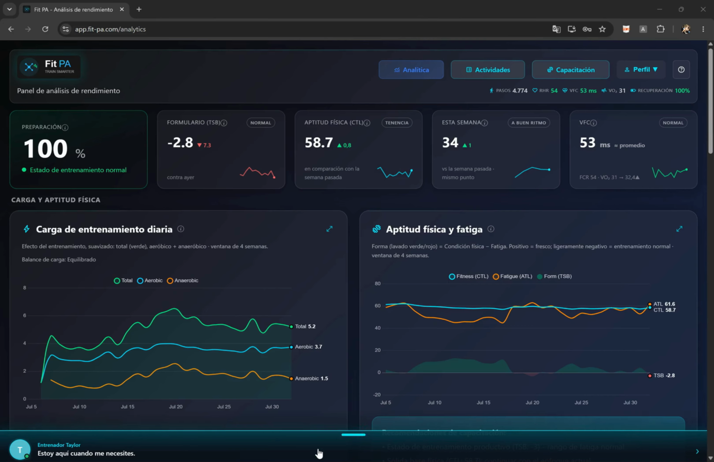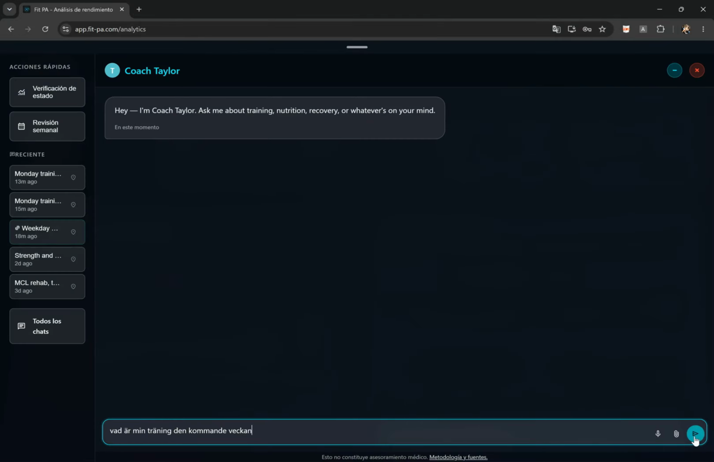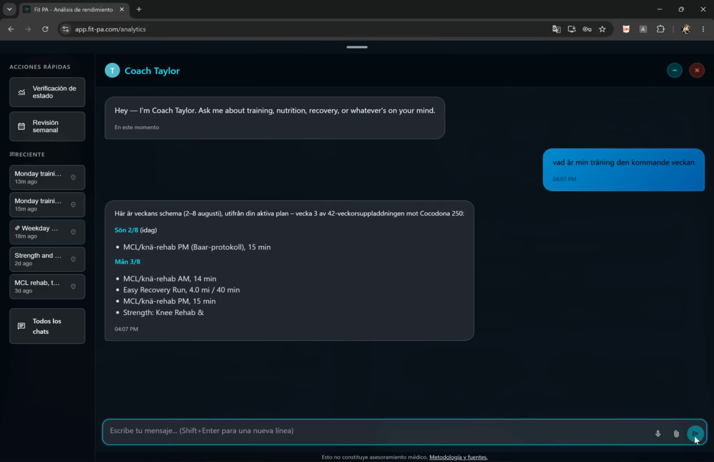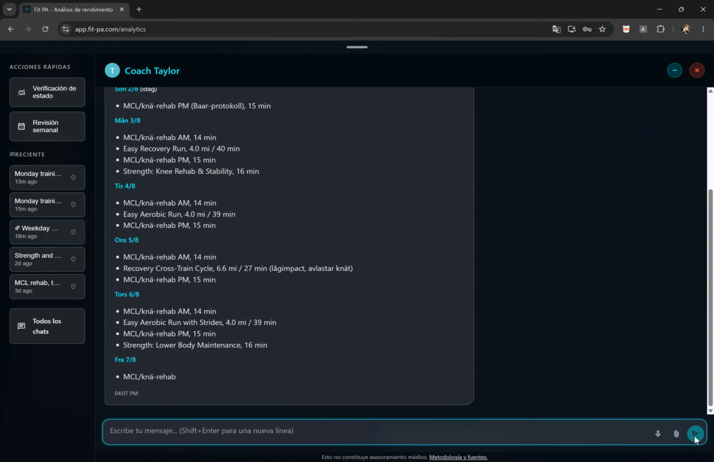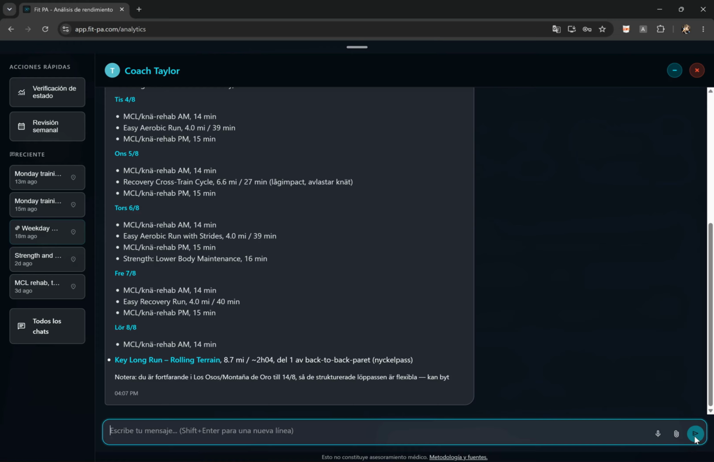Also, keep in mind that you do not need to translate the page to interact with your coach in your preferred language. If you type a message in any language, for example, Swedish, your coach will automatically understand and reply to you in that exact same language.